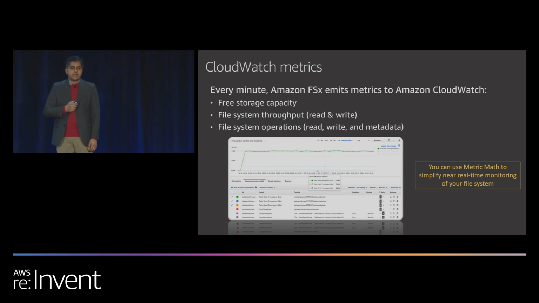In terms of the CloudWatch metrics themselves, we actually emit CloudWatch metrics every minute. We emit metrics like free storage capacity on your file system, the amount of throughput that you're driving on both the read and the write sides, as well as the amount of file system operations, or IOPS, that you're driving for read, write, and metadata operations. We also support metric math with CloudWatch metrics to allow you to do near real-time monitoring of your file system with the resultant metrics that you care about.